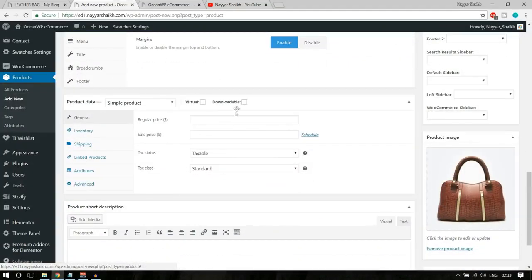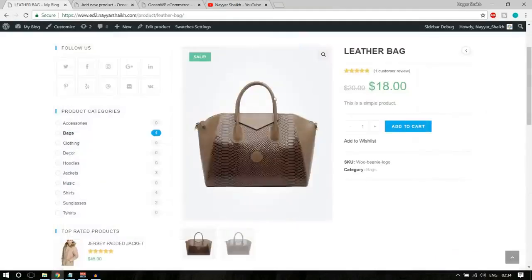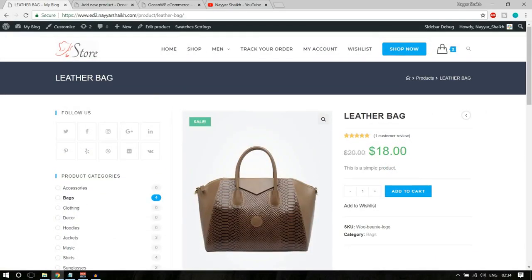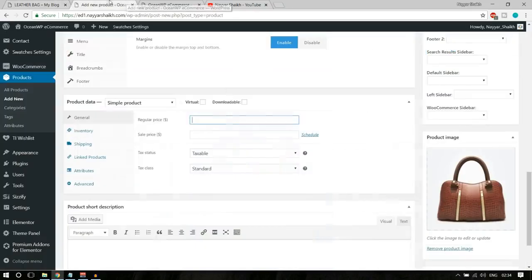Now we can do some more settings. First of all we have to create a simple product. So we have simple product selected over here. You can put in the price. For example, the price over here is $20, and on discount they are giving it at $18. So if you want to give a discount like this, where one price is struck out and the other price is given, it's very easy. You can select the regular price and type in $20, and in the sale price type in $18.